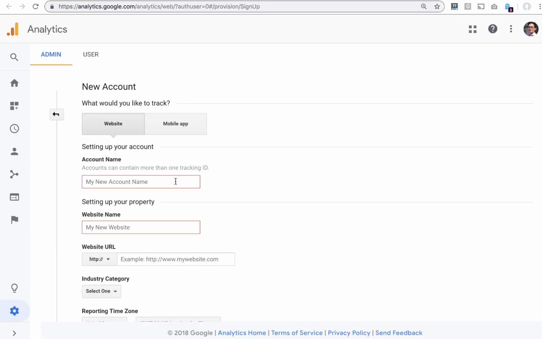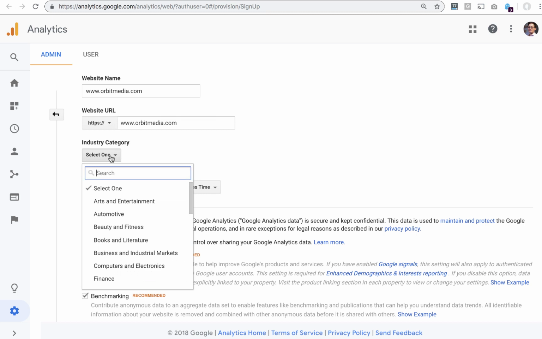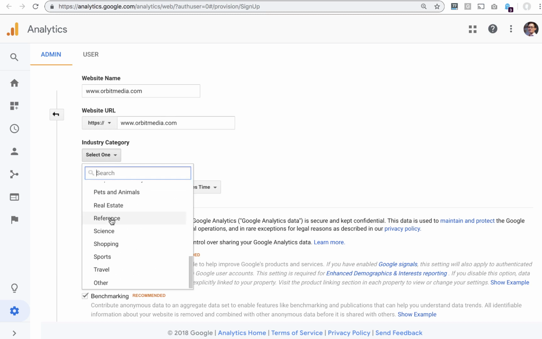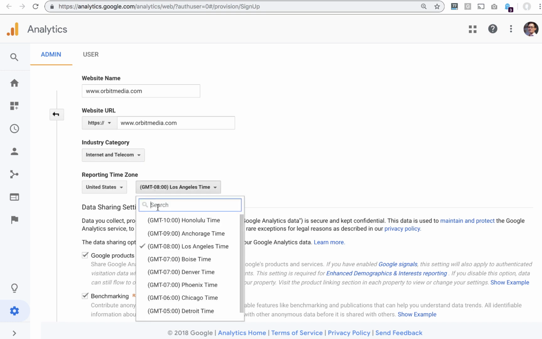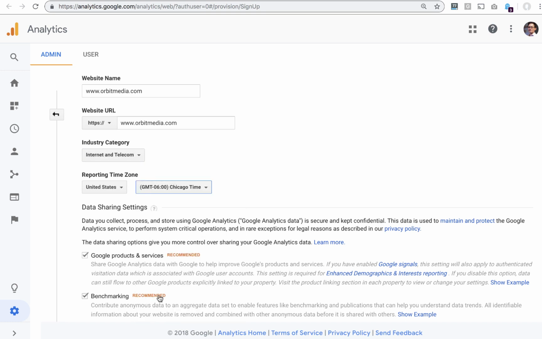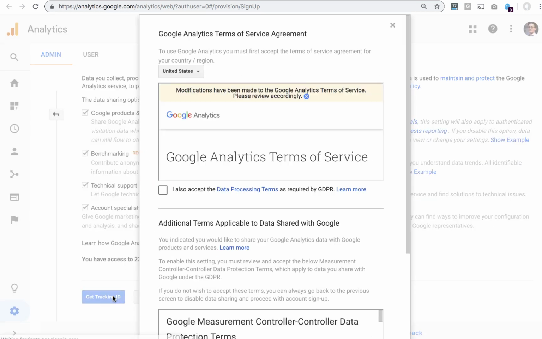As you create an account, simply enter the account name, and we're going to be setting up a property, putting in the name of your website, typing in the website's URL, and you can also add an industry category. This is optional, but feel free to put in a category that's relevant to your business. And we need to tell Analytics where we are, as in what time zone. There's a bunch of other things that you can leave checked by default. And naturally, we need to agree to Google's terms of service.